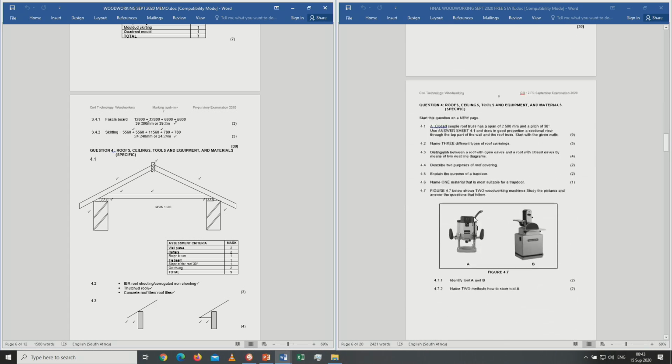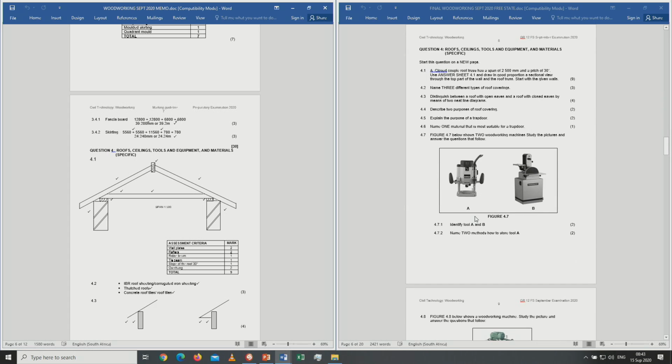Question 4. It's about roofs, ceilings, tools and equipment, material. The first question there is a drawing of a closed coupled roof truss, which has a span of 2,500 millimeters and a pitch of 30 degrees. Use the answer sheet and draw in good proportion a sectional view through the top part of the wall and the roof truss.